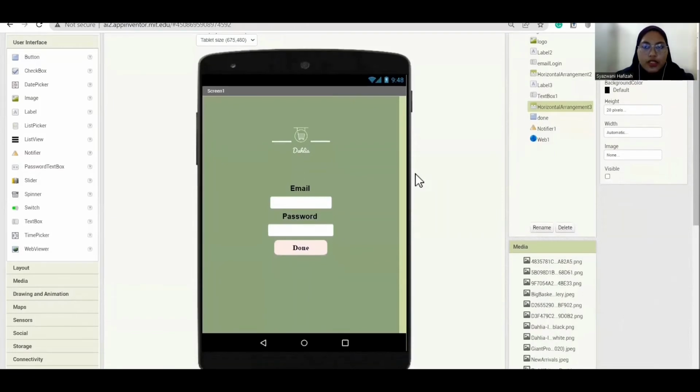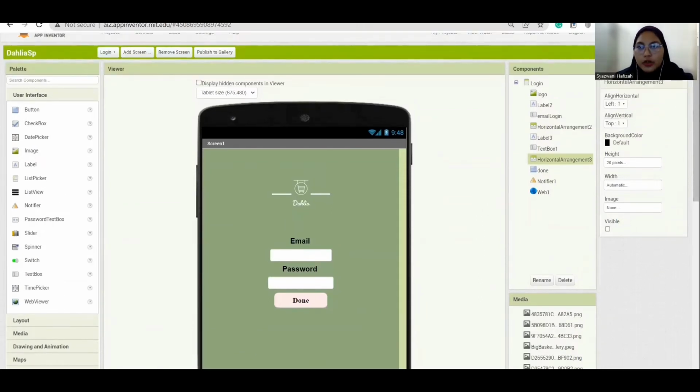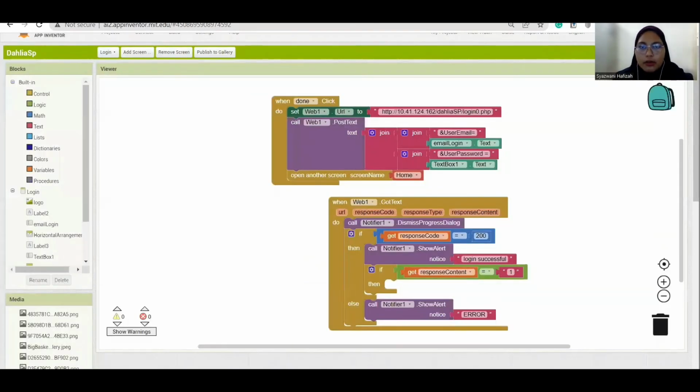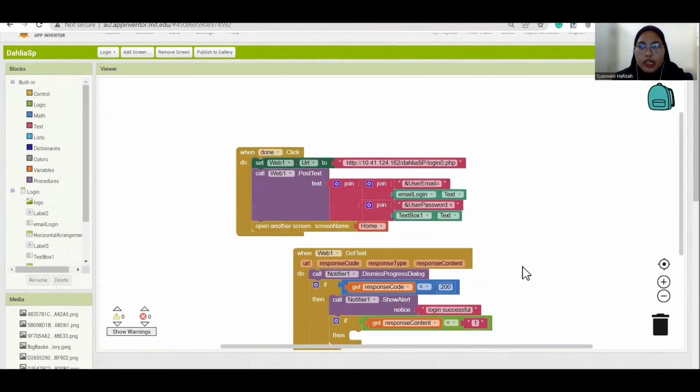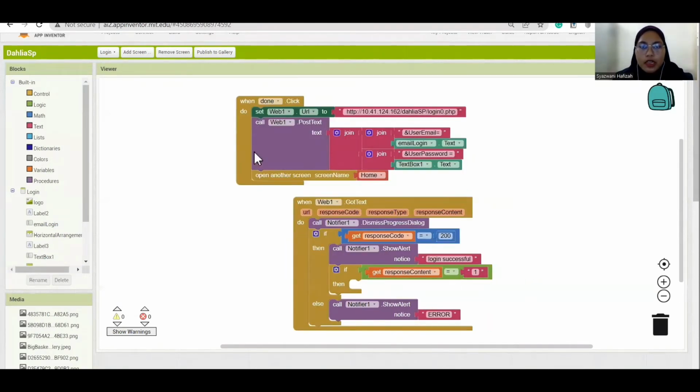So this is the interface for our login page. In this page, the user needs to key in email and password. And after the user has clicked the done button, it will lead the user to open the home page. So this is the block for our login page. Actually, these two are the same as we use in the sign up page for the mobile apps.